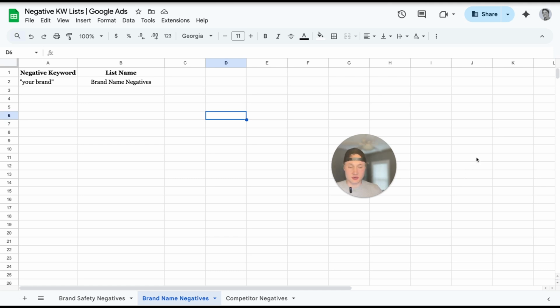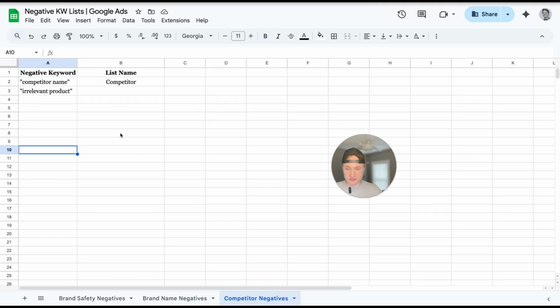Number 3 is your competitor negative keyword list. So same thing as the other one. I didn't put specific examples because you know your competitors and you know the products that aren't relevant but are somewhat similar to your brand or your service. So what this does is it stops you from accidentally bidding on competitors or irrelevant products unless you're doing it intentionally. So you might be running a conquesting campaign or a competitor campaign.